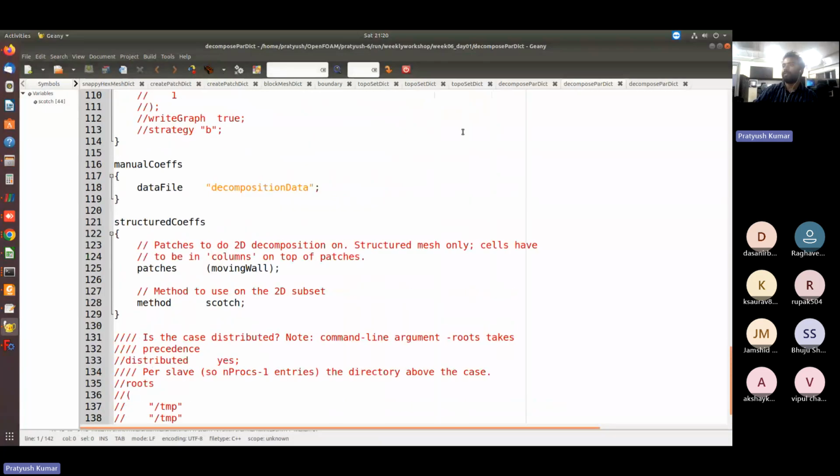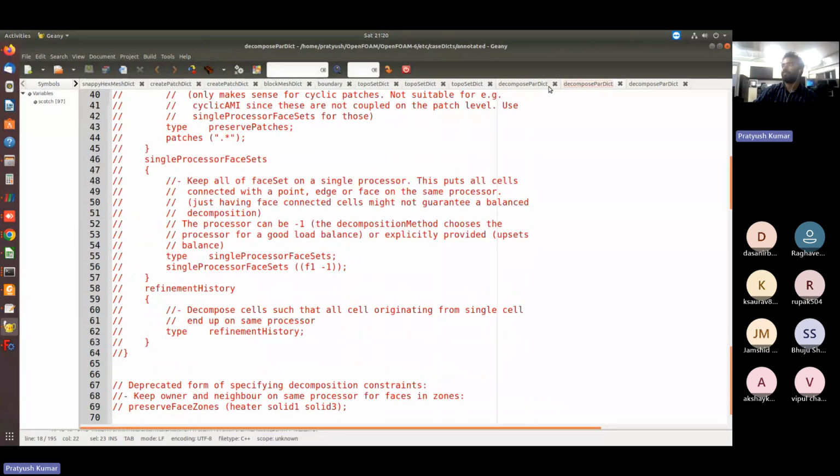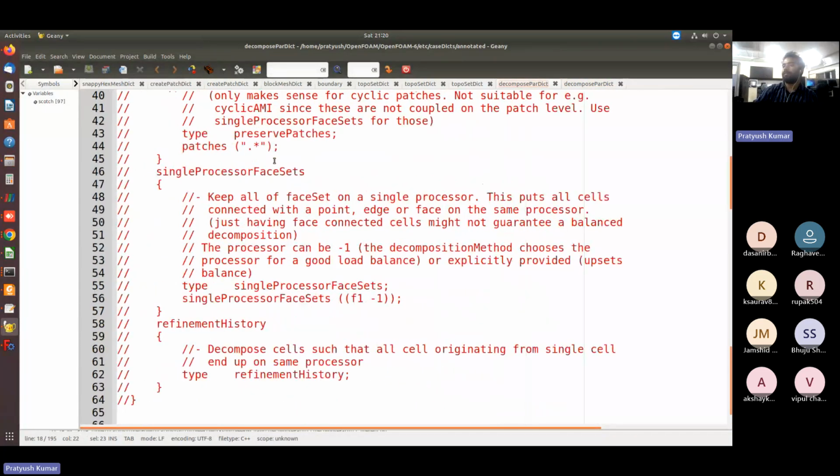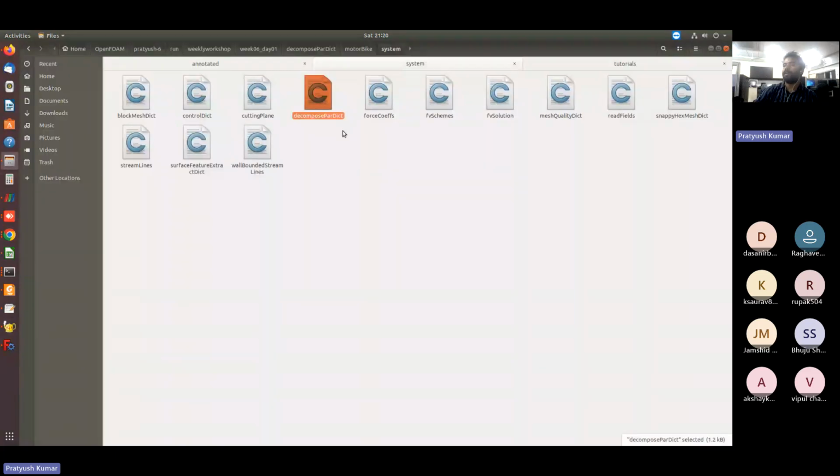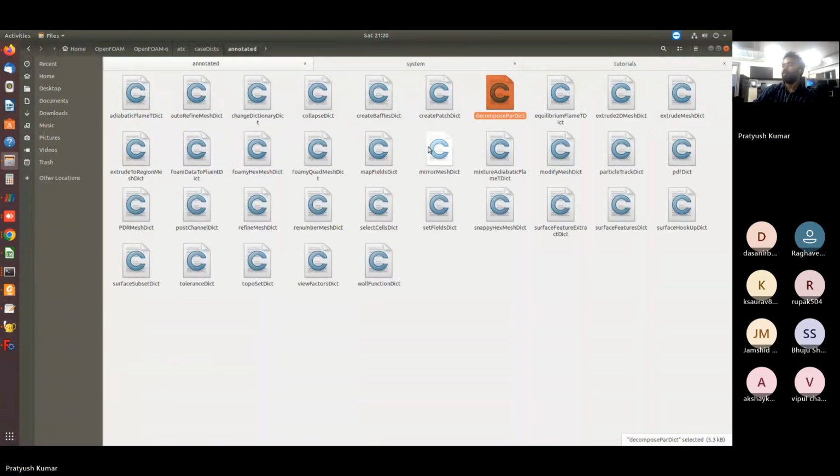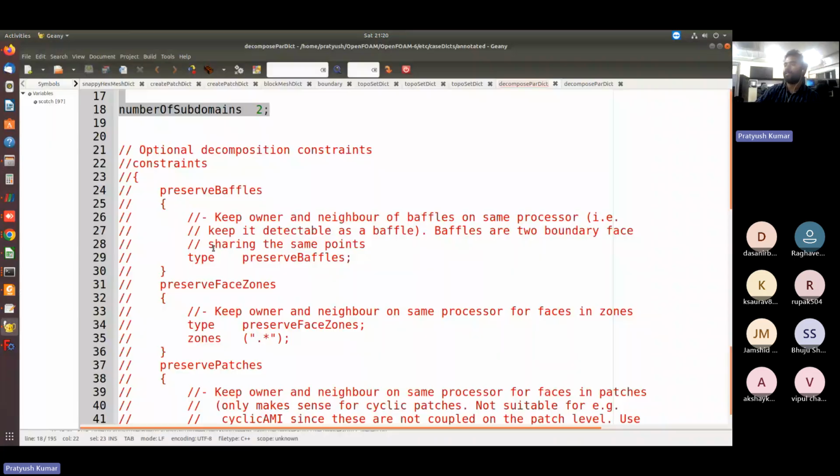let me first show this by default. So these are the files that you can get from this annotated. If you want to understand this decomposed predict, you can open any from here. You can get a better idea. Everything is written here.